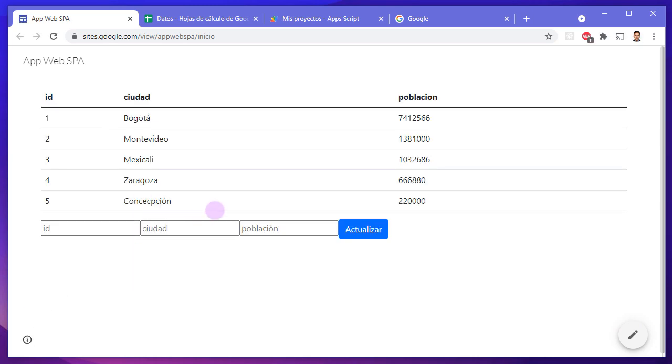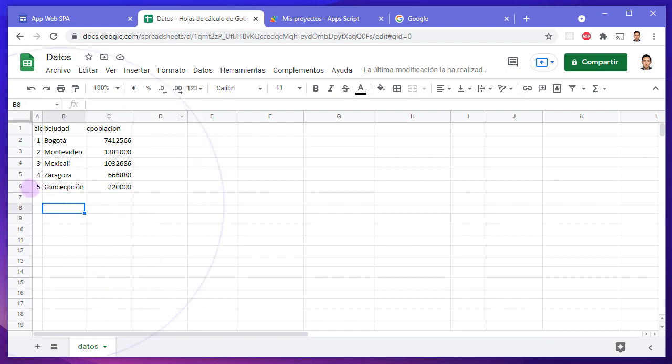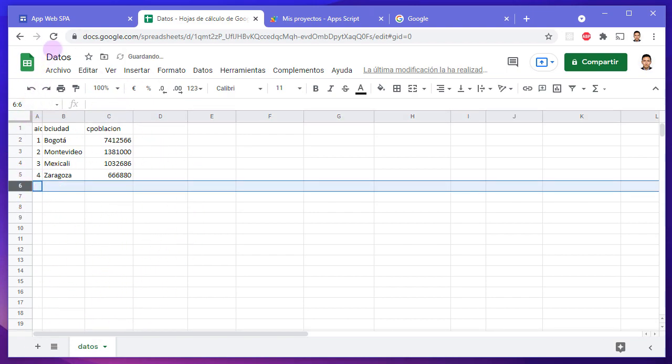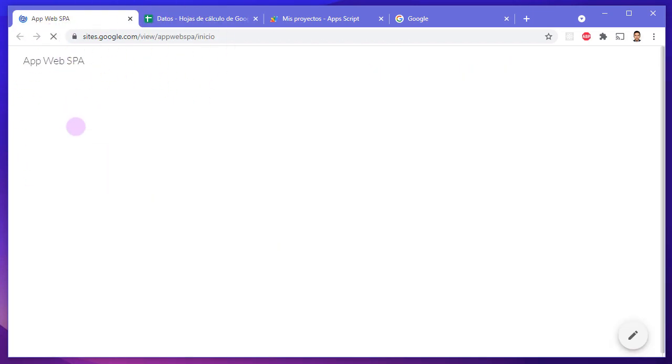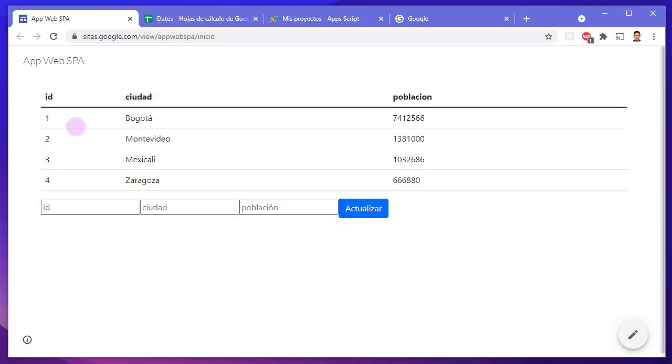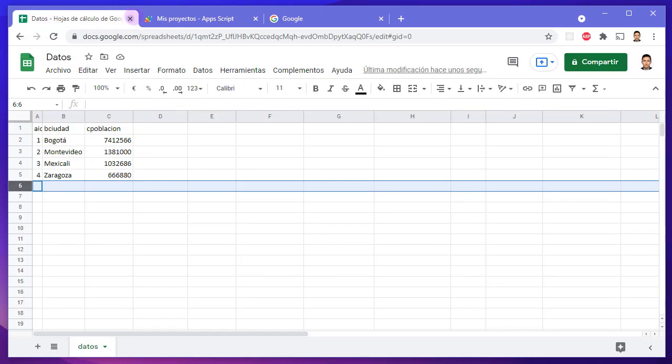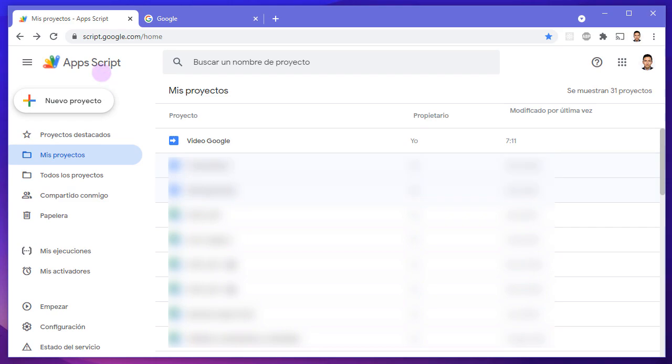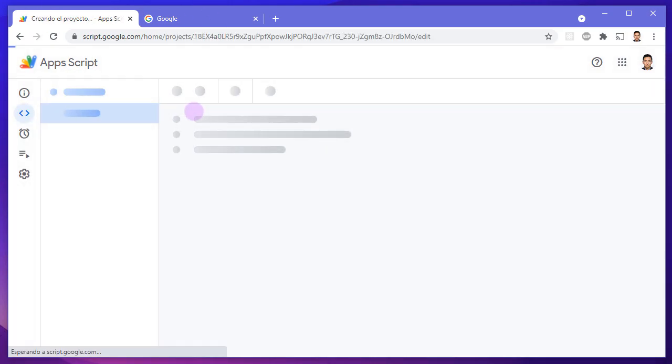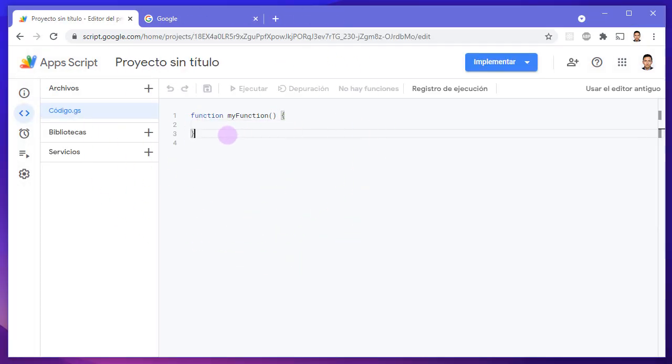If I delete the data in the spreadsheet like this and update the page, you see that the data isn't here. So to make that, we need to start in the Apps Script page, this page, and we want to push a new project, maybe in English, new project, I don't know.